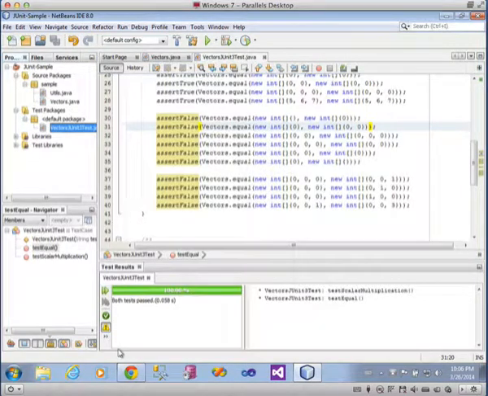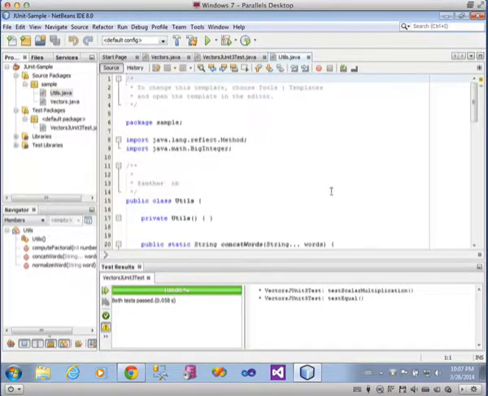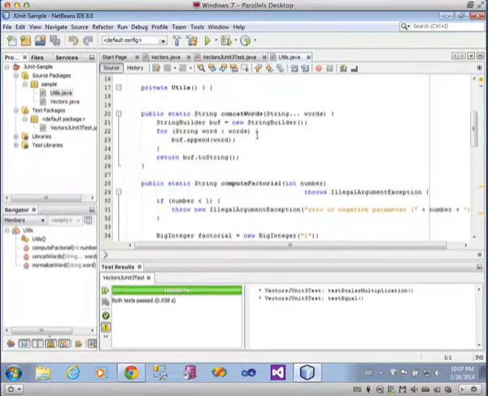In exercise 2, we're going to create some tests for the utils class. Now, the utils class has a method for concatenating words together. So we're going to provide it a string of words, and then it's going to put those pieces together into one sentence.